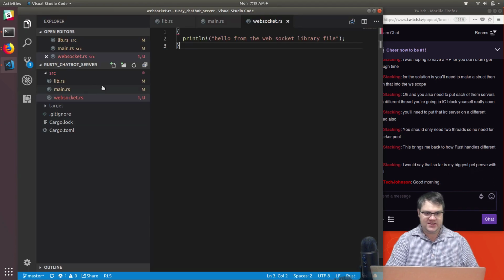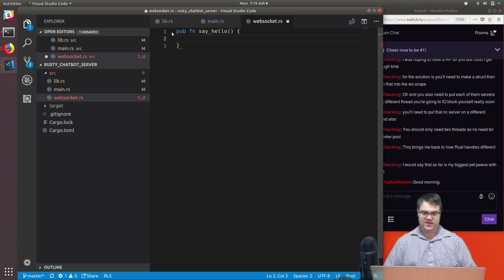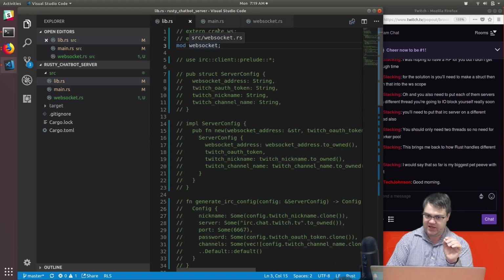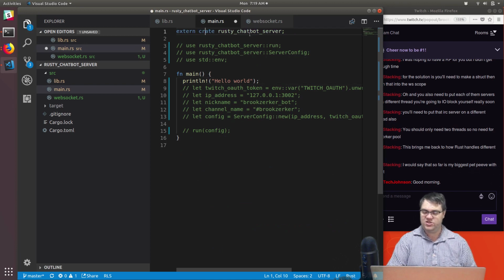Well, I guess that might be a better question. If I do this, pub function say hello, it doesn't take anything in, doesn't return anything, just println hello world. Okay, you should be fine here now, right? Yeah, so you're not being used. This is inside of mod WebSocket. So we want to use extern crate Rusty chatbot server.